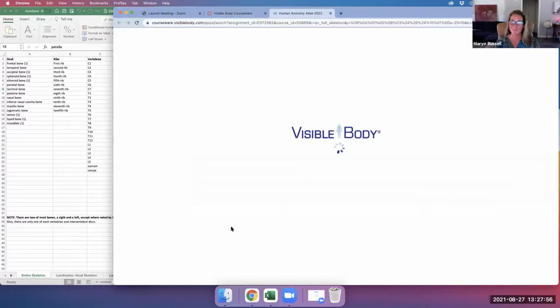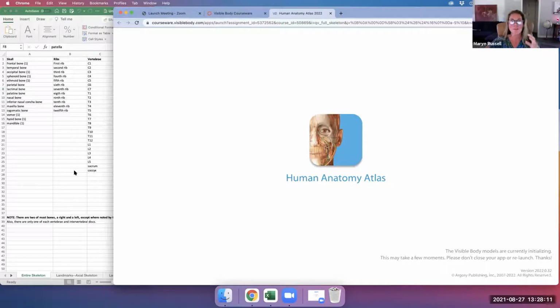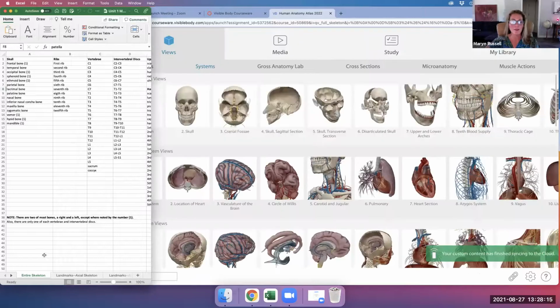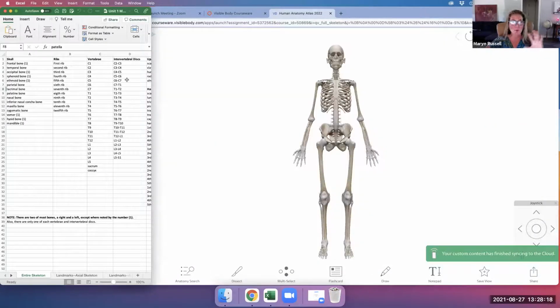Click on that and you're going to be directed to your anatomy atlas, which is in Visible Body. It takes a second to load. While it's loading, here's your master list of the skeletal system for this particular unit. What we're looking at here are the bones. You have to know all the bones. That's an easier search. What we're doing in this video and these instructions is learning how to find the landmarks.